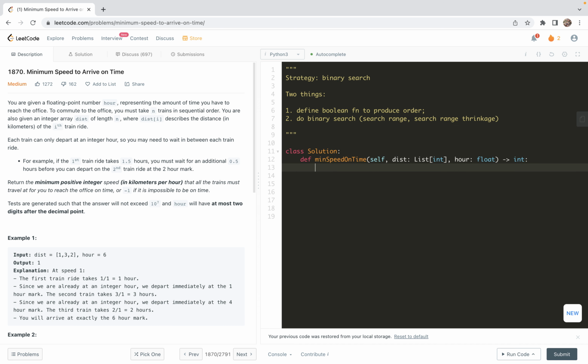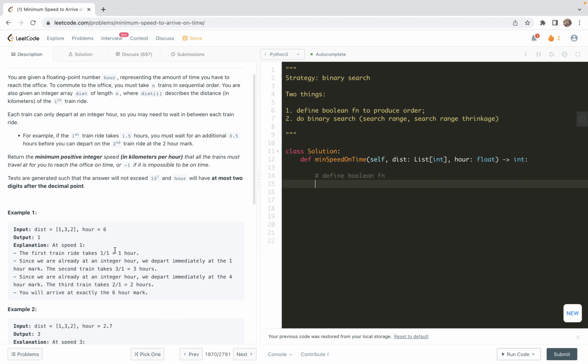We're going to provide 2 versions. One version is just a vanilla use of a list in Python, and for the second one we're going to use NumPy to accelerate a little bit. First, let's define the Boolean function. You can think of it this way: if we choose a very large speed, it's more possible that we can arrive on time. If we choose a smaller speed, we need to use more hours, so it's possible that we cannot arrive on time.